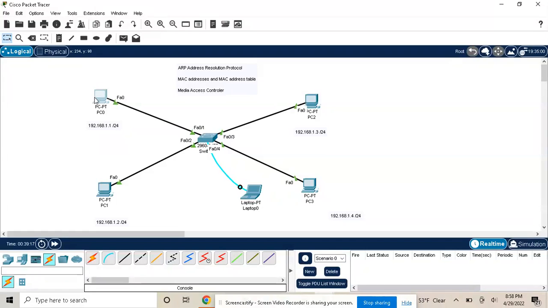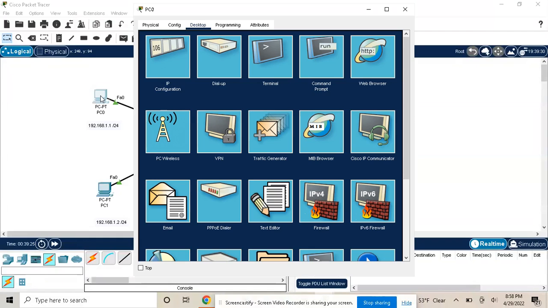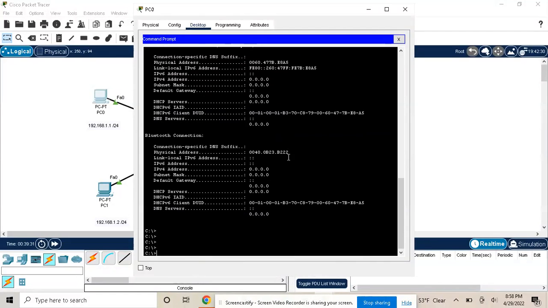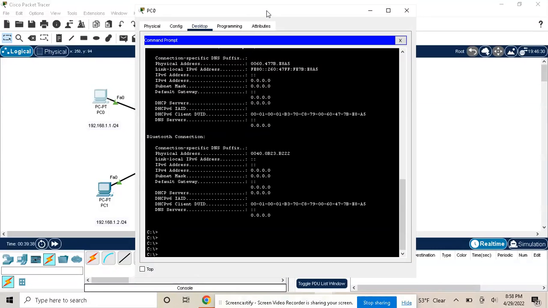Okay, so PC0 wants to talk to PC3. I will go into simulation mode in a moment. So I go to PC0 and I go to command prompt and I want to send a ping across. Ping is sending a message. It's like calling someone else's phone number, dialing their number. So first you type the command ping. Well, before we type ping, let's check.